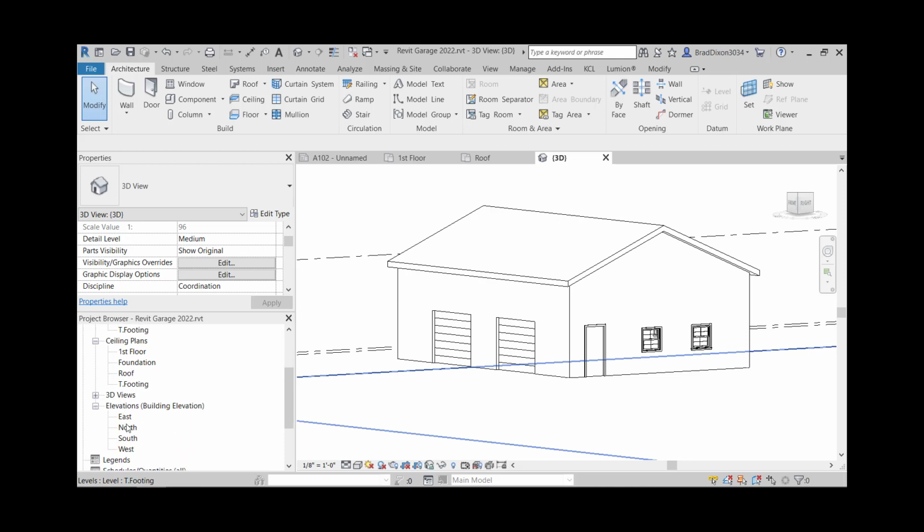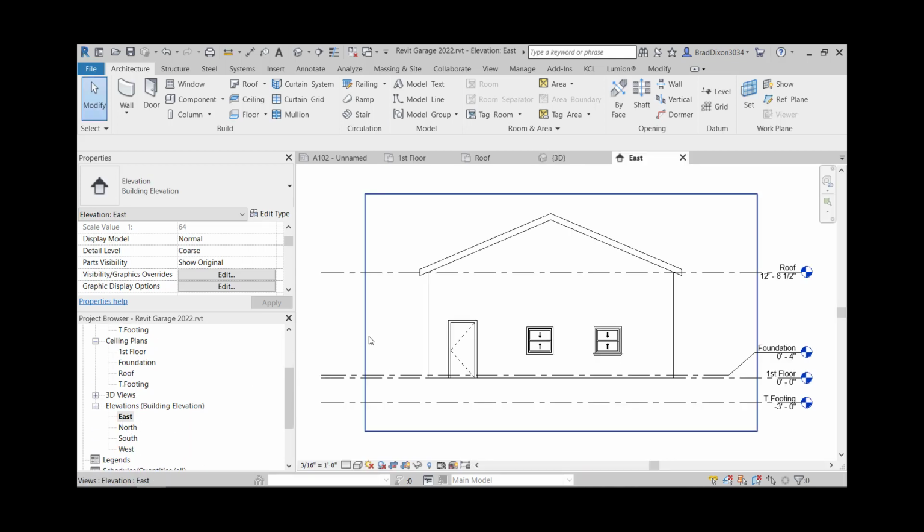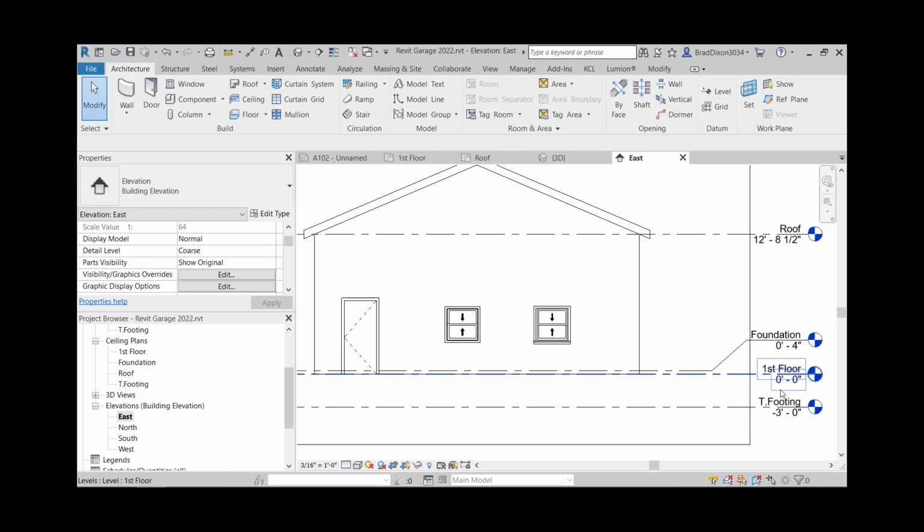So I'm gonna come over here to my east elevation. Right now my roof is at 12 feet 8.5 inches, so that's pretty high. Basically what I was going to be doing is my foundation was going to come up to here, and then I was going to use 2x4s that are 8 feet long, so I would have 4.5 inches for the 3 plates plus this 4 inches, so it should be 8 feet 8.5.